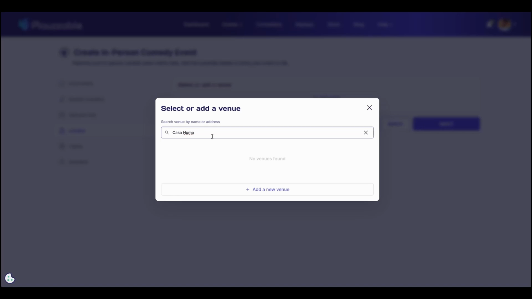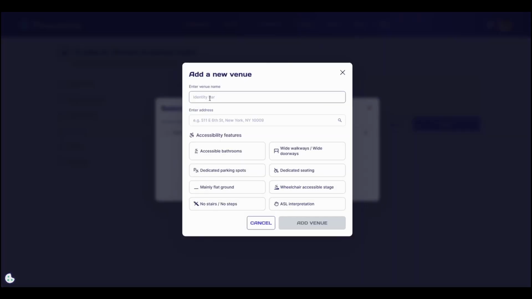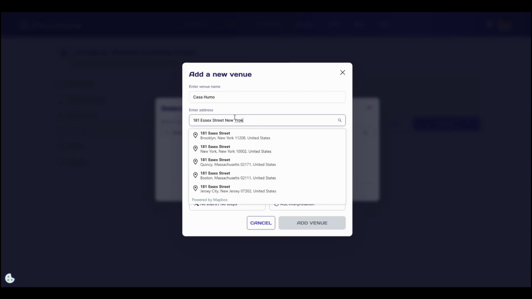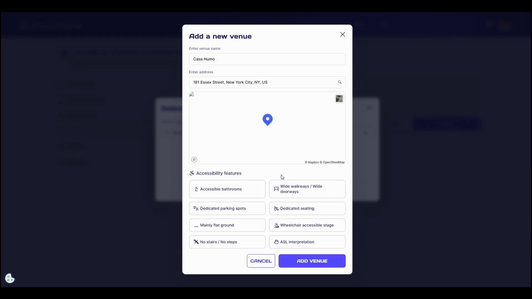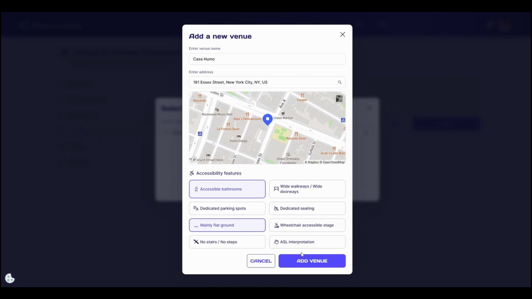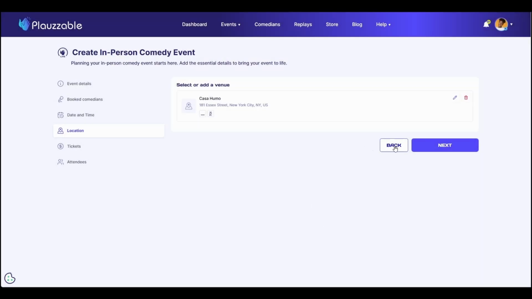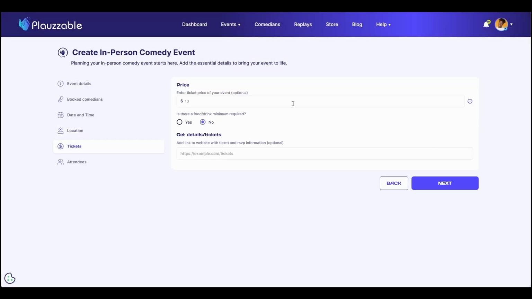If the venue is already in our database, select it from the drop-down. If it does not appear, click Add a New Venue. You will be prompted to enter the venue's name, address, and any accessibility features. If you're unsure about accessibility details, you can contact the venue or simply leave that part blank. When you're done, click Add Venue. Once your venue is added, click Next to continue.